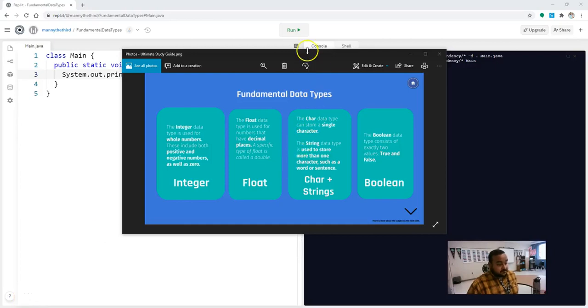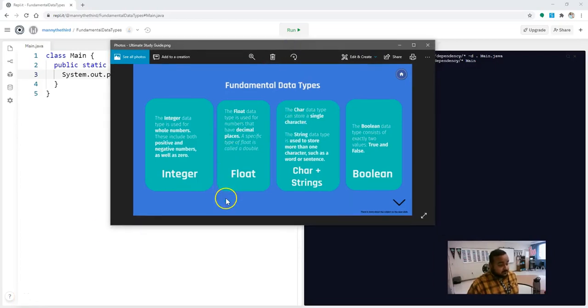Okay, let's talk about fundamental data types for a second. The most fundamental data types in computers and in coding include integers, which are whole numbers, floating points, which are decimal numbers, chars, which are single characters, strings, which are a bunch of characters together, and booleans, which are true and false statements. But rather than just talk about them, let's see what those actually look like in code.